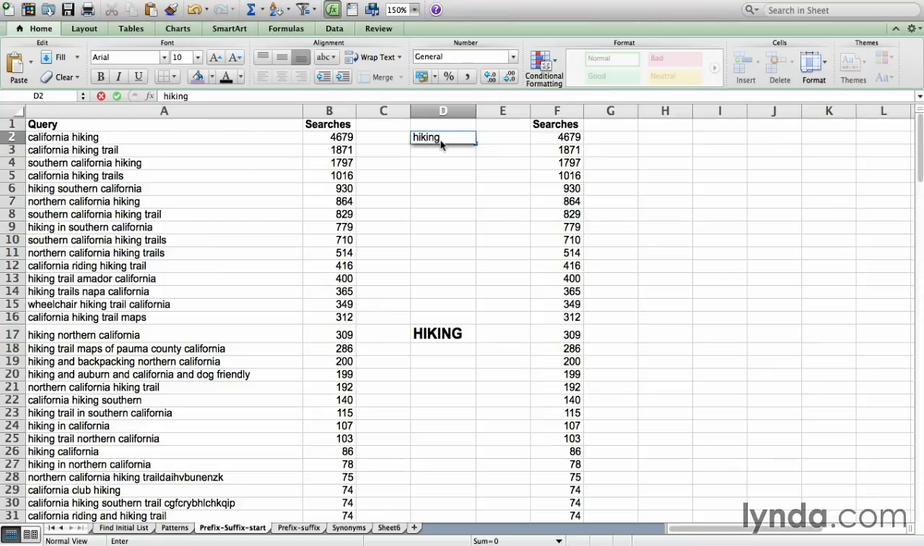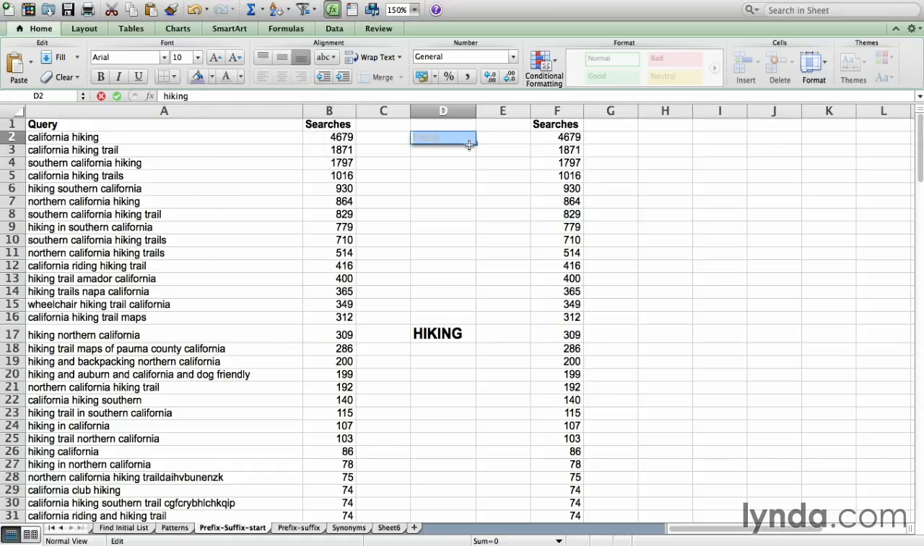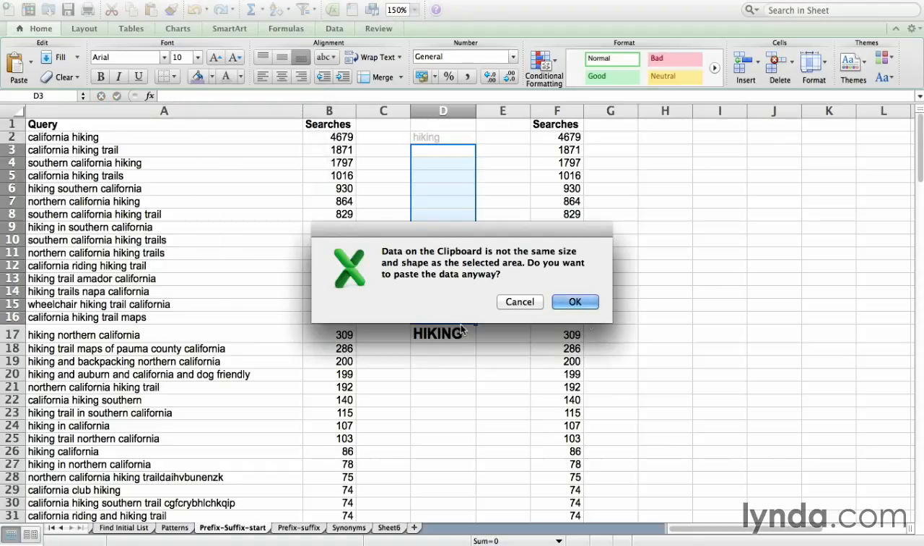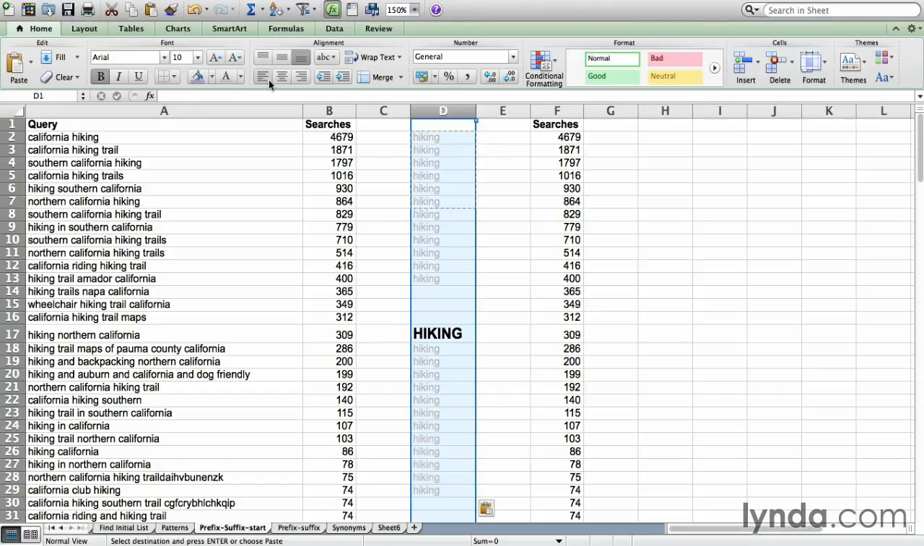Just to make it easier as you're going through here, I'll type in the word and I'll make it gray, copy it, and then paste it throughout my middle column. This just helps keep me in the mindset of what my main keyword is going to be, and it keeps it in the middle of all the thinking.